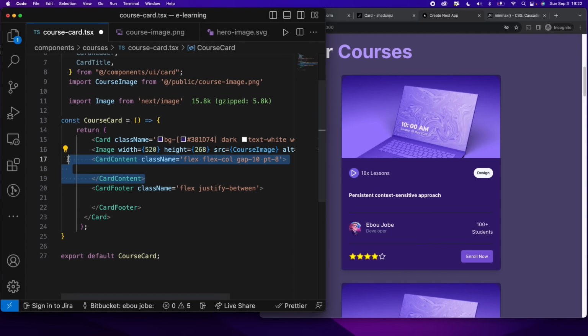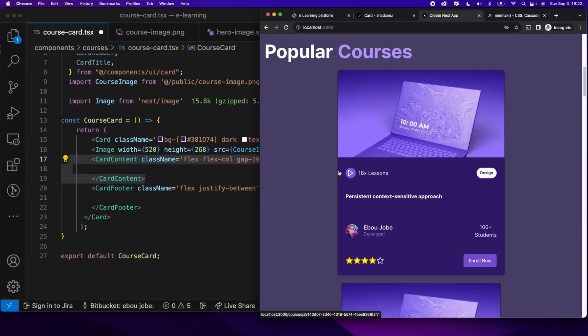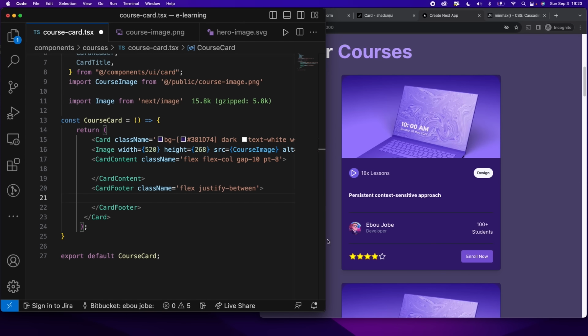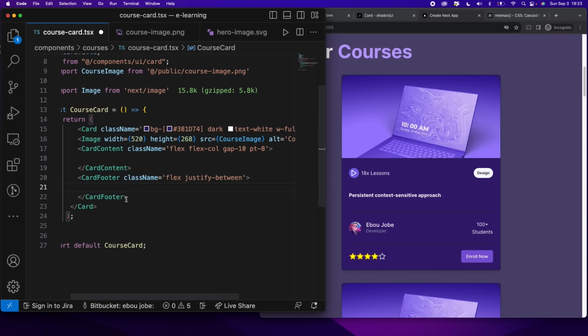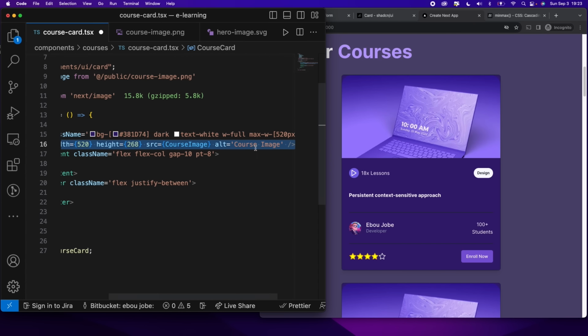This is the card content. The card content is where these two are going to come inside. They are also in the card content, and in the card footer, this is what is coming here. So this is a typical boilerplate that is coming from Shadcn. Instead of the title or header, we are rendering the image here.